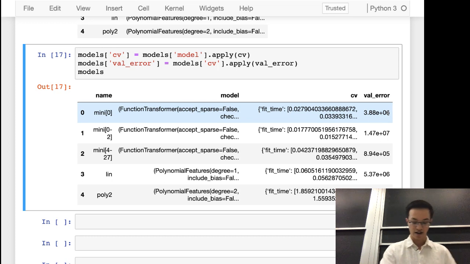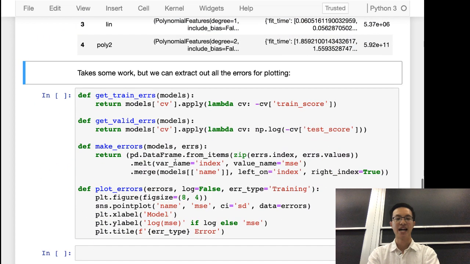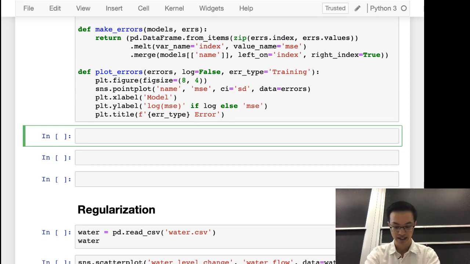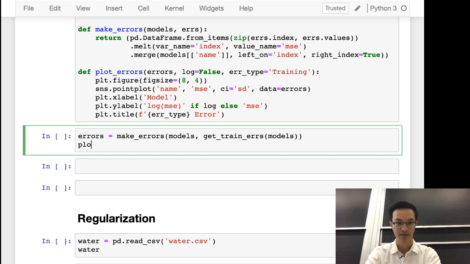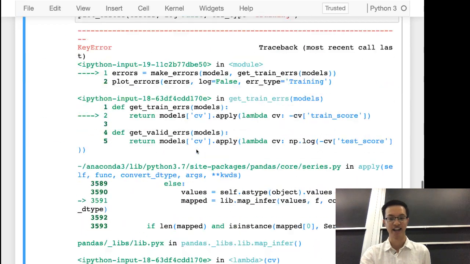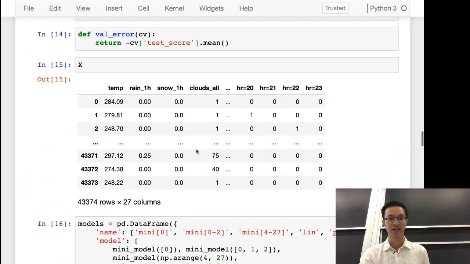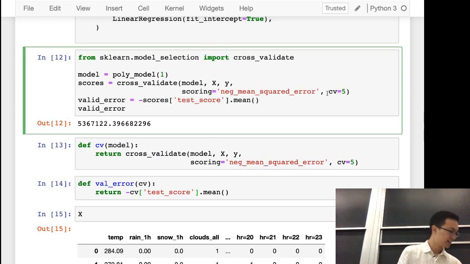All right, so it takes some work. But you can get out all these errors here and plot them. So what I'm doing here is I define some functions for plotting, and I can call them. So let's do errors equals make errors here. And I can plot them. So here is a plot. Well, here's an error. Oh my gosh. What happened here? Oh, I forgot to include a parameter. My bad. Forgot to include a parameter here.